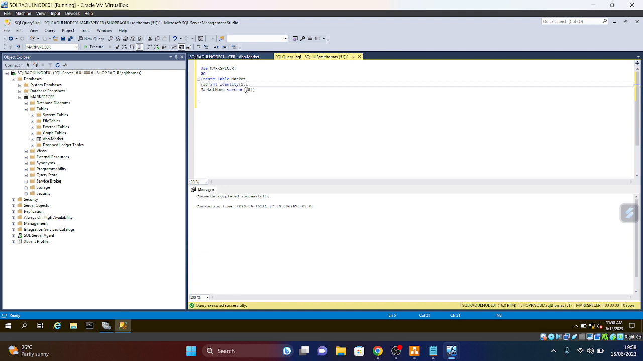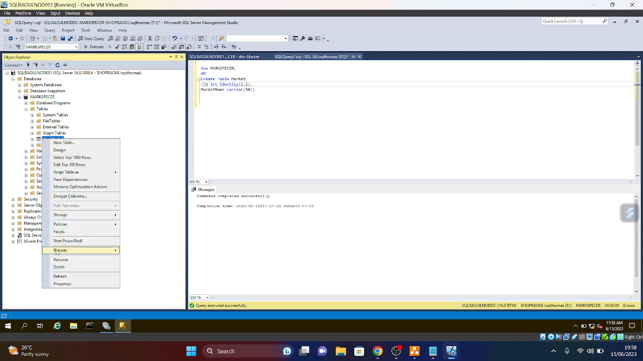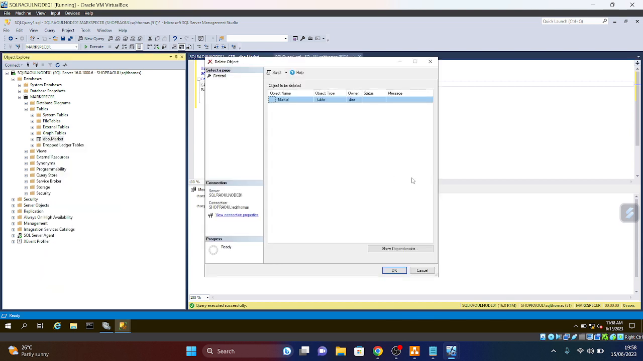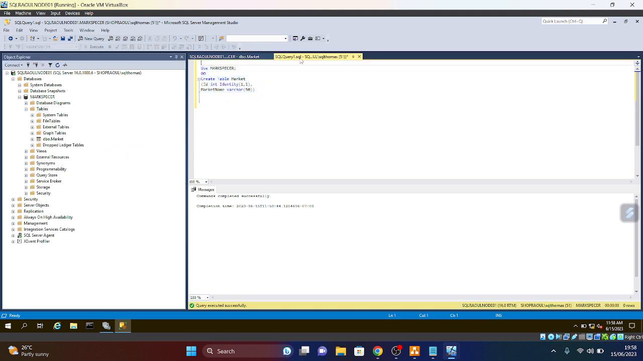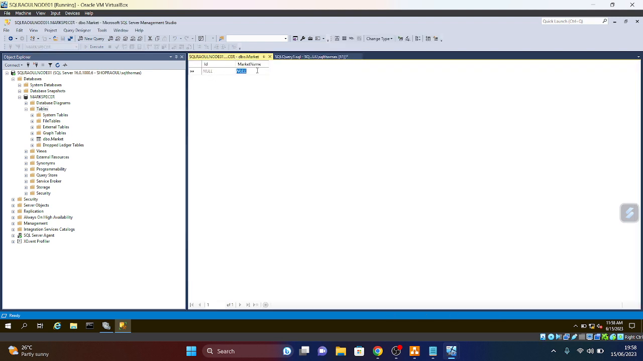Okay, that's fine. We can drop the table again, we can delete the table. And then now we can recreate it, and then say okay, this one we can refresh. Okay, now we can insert, no, insert is automatic.